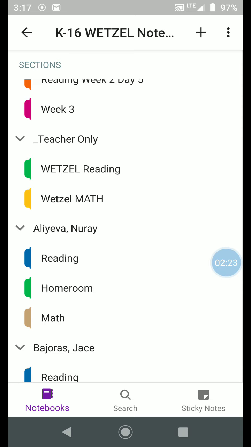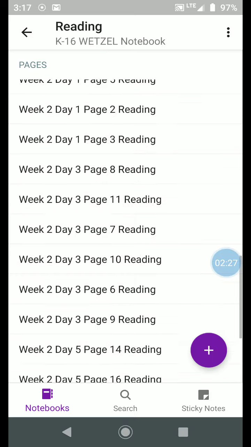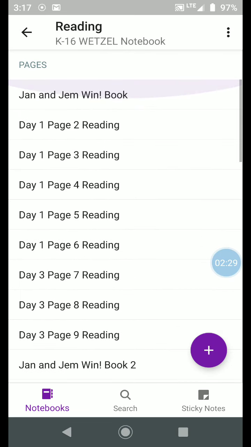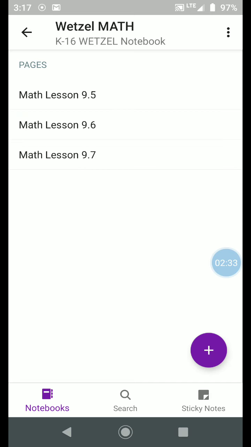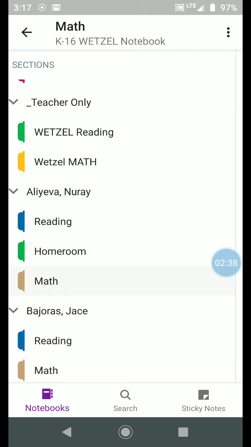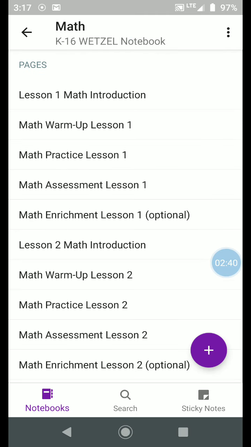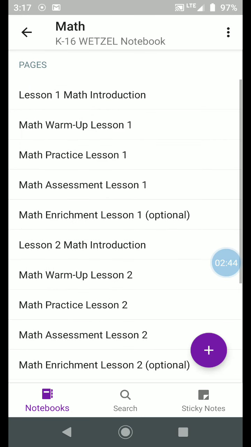So under your child, there are reading assignments, and you're going to see all the assignments that were in there that we already did. And there are also math. And again, the old assignments are in there. Oh, that's mine. Sorry. That's my secret files. Then you see the math, and you'll see all the assignments that we did.